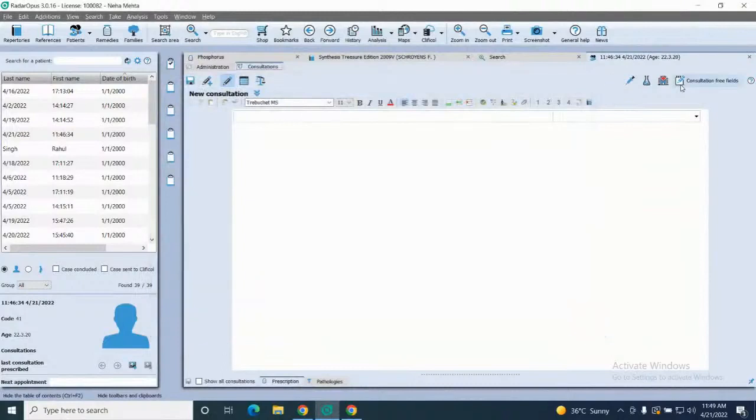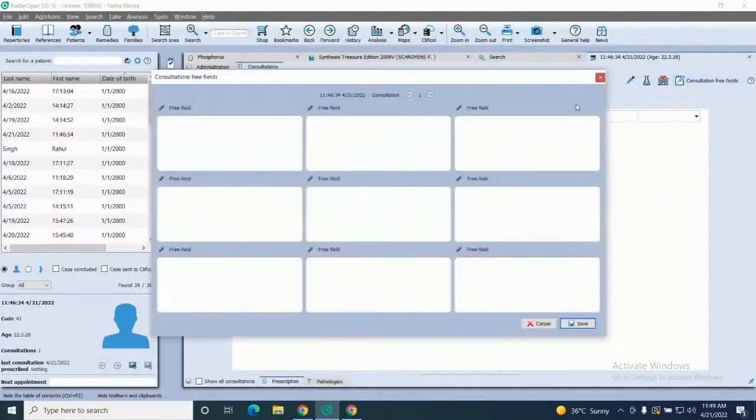You can create various free fields as well. Suppose in free fields you can write anything. Suppose I have three drugs I have prescribed. In my last case I prescribed Coffea. Suppose now Phosphorus was coming on top, so I'll write differential drugs and I'll write the name of my drug, that is Phosphorus. One more drug I'll add, say Nux vomica. You can save these three fields as well.